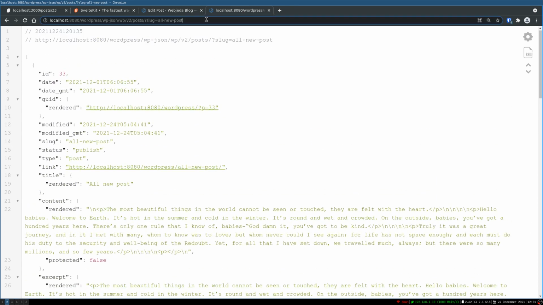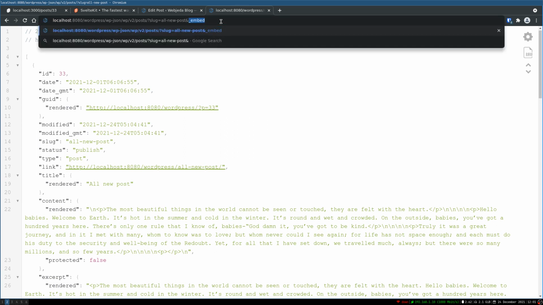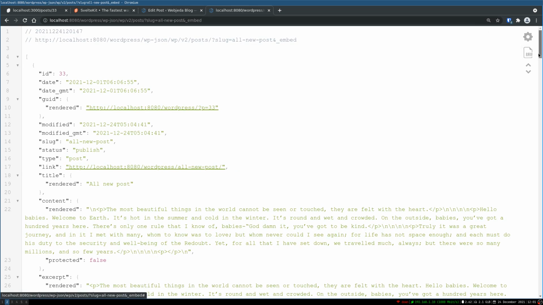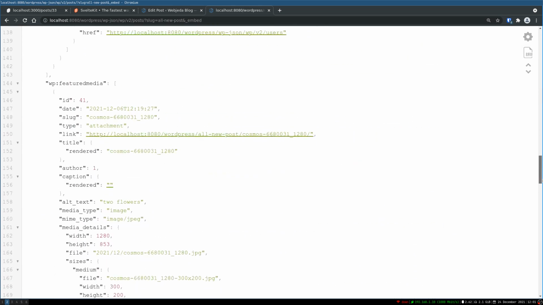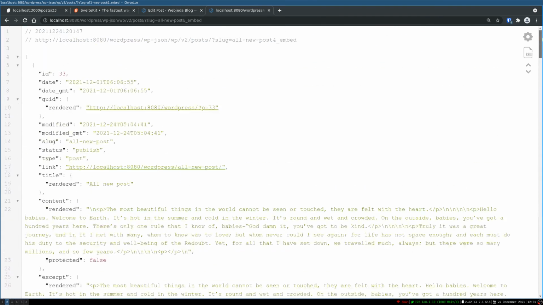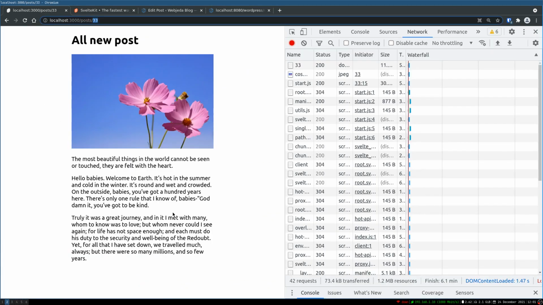But here we don't get all the embedded things, so if you want that, you can add &_embed, and you will get all the posts' authors and images. So that's what we are going to use here. Let's see how to do that.